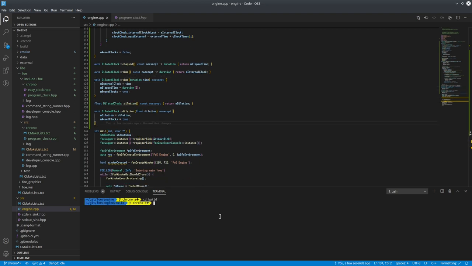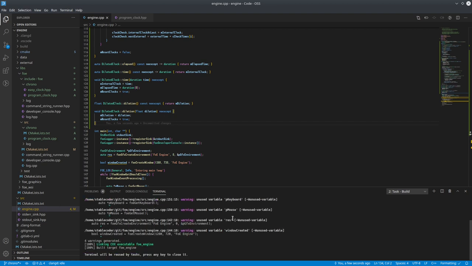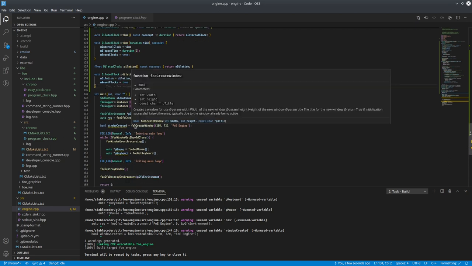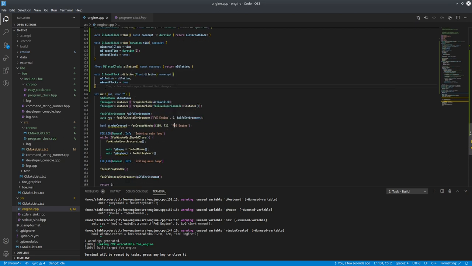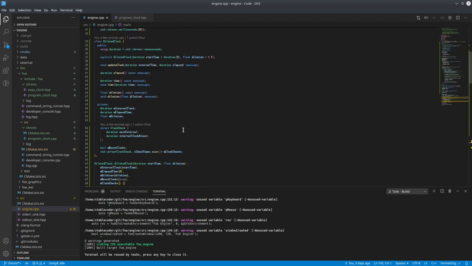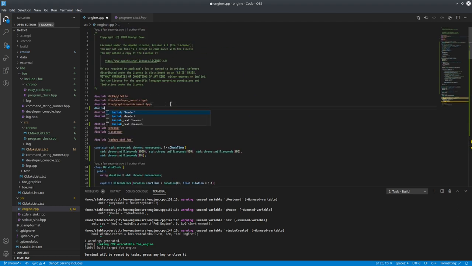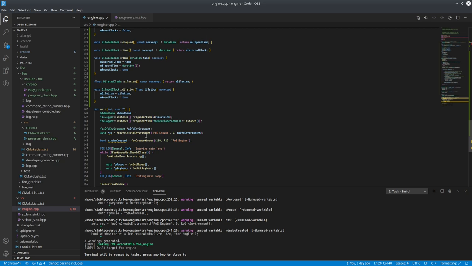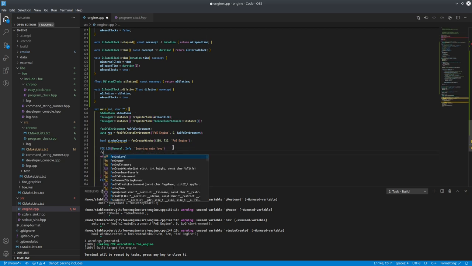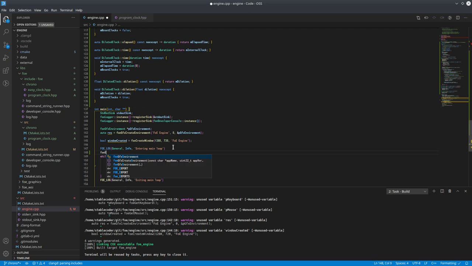I don't even know if it builds. Here we go. Yes, it does. Does it work? Is another question. So, to begin with, we'll add in an easy clock, so I have the real time that I can compare it against. Steady clock.